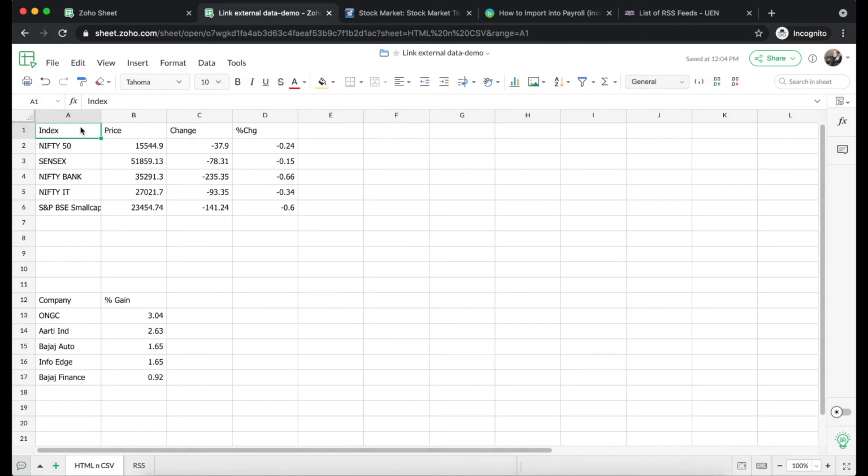So now that we have the data inside the spreadsheet, you can get started with any formatting or analysis or visualization that you would like to do with this data. So for example, if you would like to visualize the data that you have here in the first table, you can also get help from Zia in Zoho Sheet. So you can find Zia here in the bottom right corner.